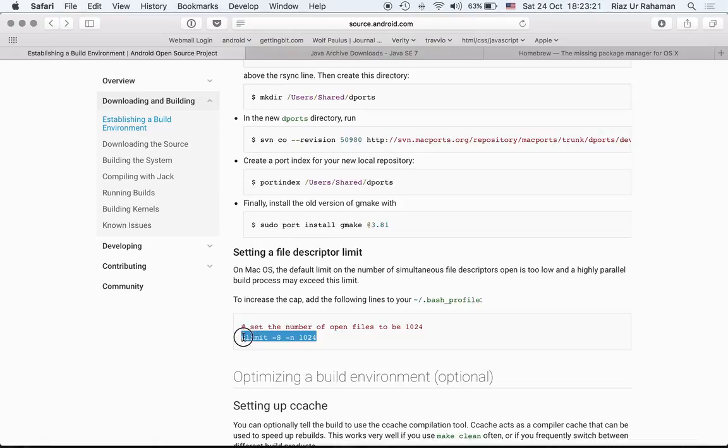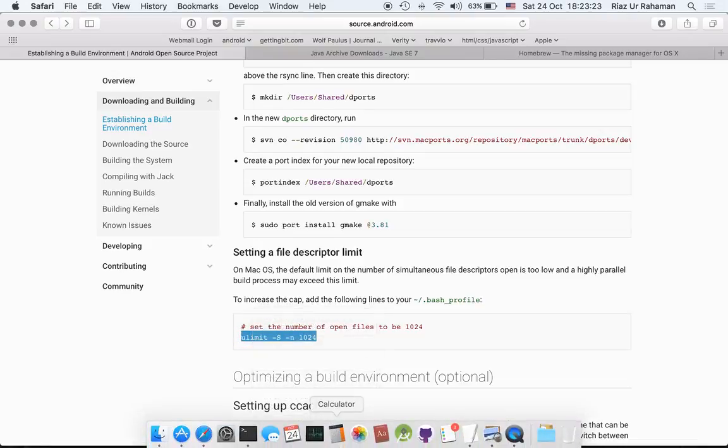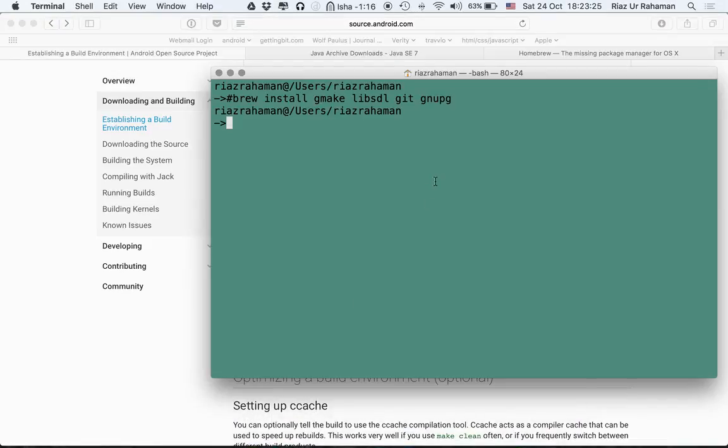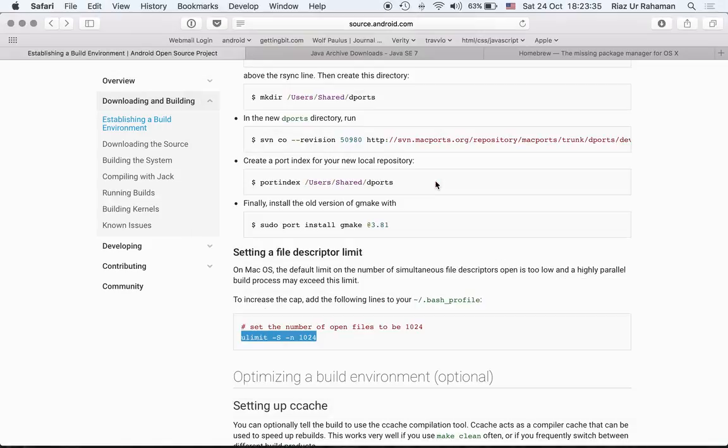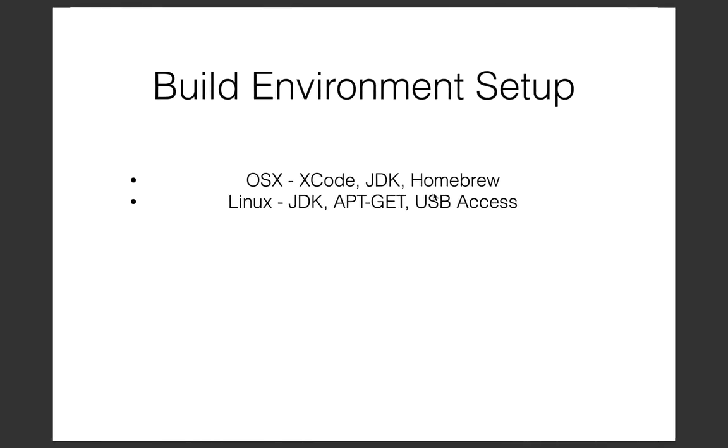What you do is copy this line, go to your terminal, and open bash_profile. Just copy it and paste it over here. Save. Whenever your machine restarts, this is set. The limit is set to 1024. That's pretty much it about installation of build environment setup for OS X.